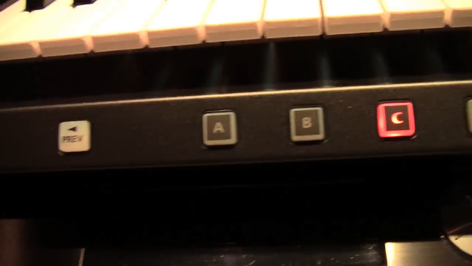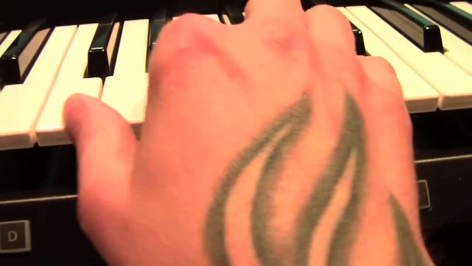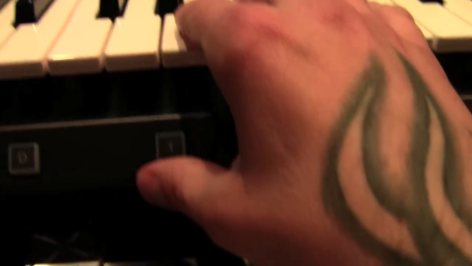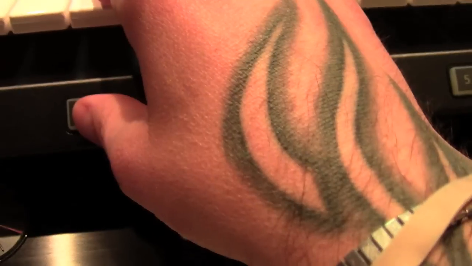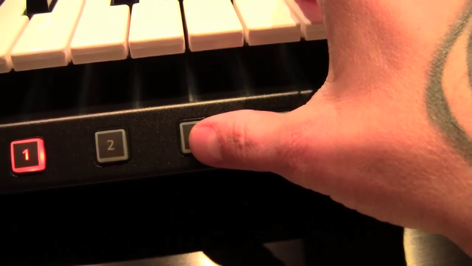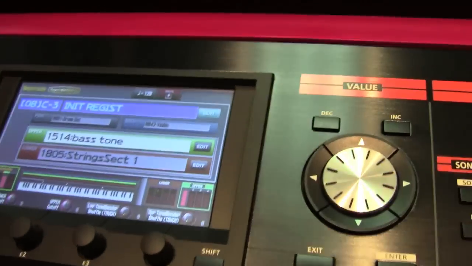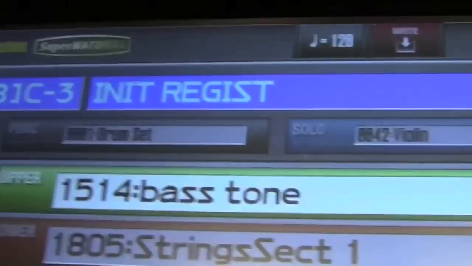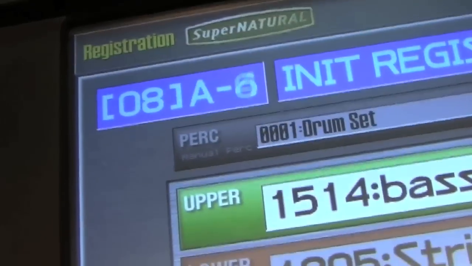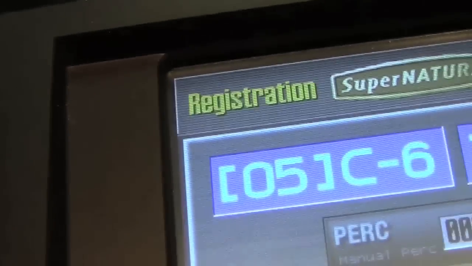So the registration buttons make it very, very easy to access registrations when you're playing. You can be playing on the keyboard and then simply come down with your thumb and choose a sound. You can be another place on the keyboard, come down with your thumb, choose a different registration. It's very fast. And the Jupiter 80 itself also has patch remain, so switching the different registrations, everything sounds seamless.